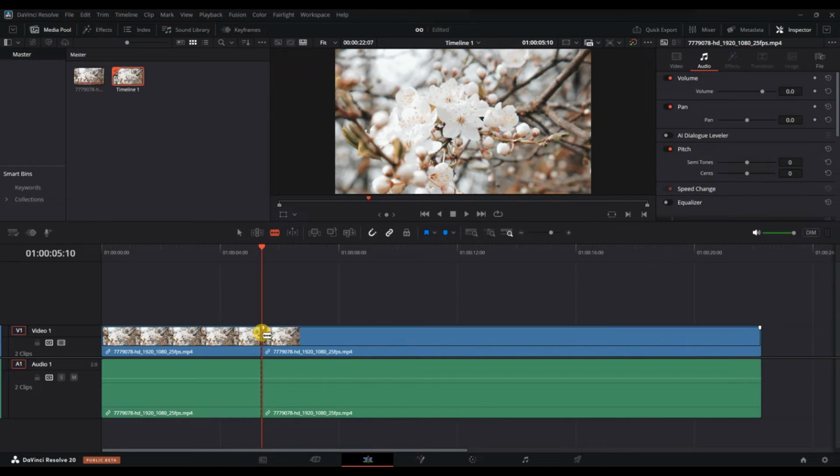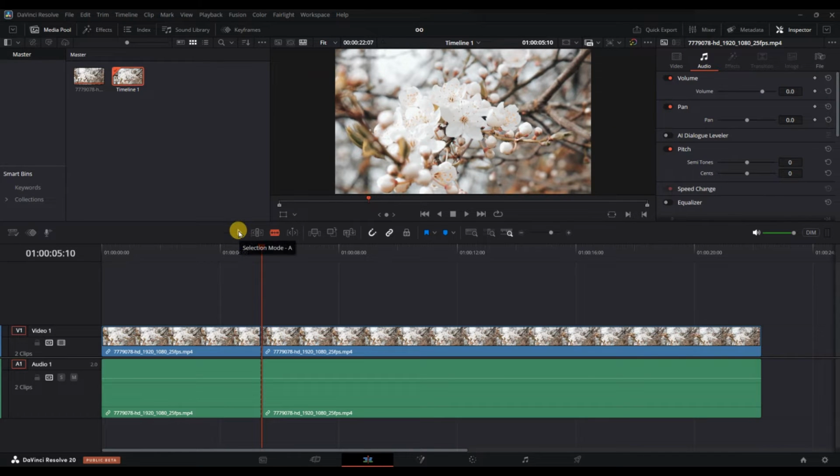Once you have made your cuts, switch back to the selection tool by pressing A. Click on the unwanted section of the video and simply hit delete on your keyboard to remove it.